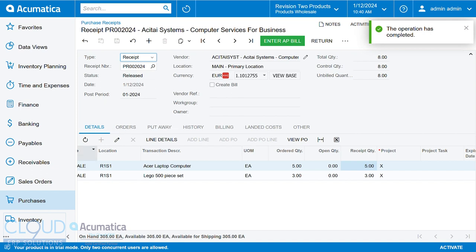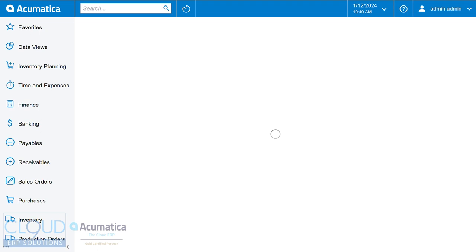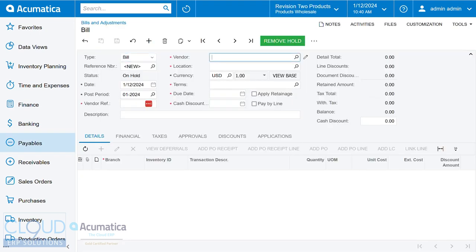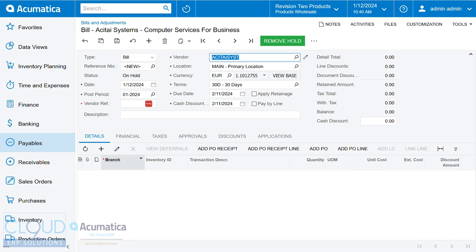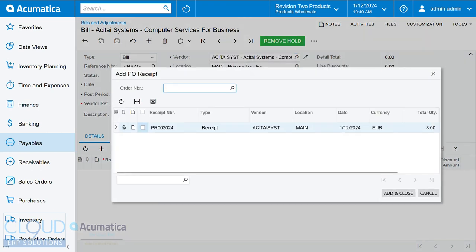Notice we received it in this currency. And now we can create a bill. So the bill comes in a couple of days later, probably, for this vendor. You could type a couple letters of the vendor's name in order to write a bill. And what we can do is add other line items here, such as maybe some freight or something we didn't pick up on the purchase order. But we can go over here and add a purchase receipt. And notice the system will show the purchase receipts that are outstanding. We'll check off this one and click Add and Close.